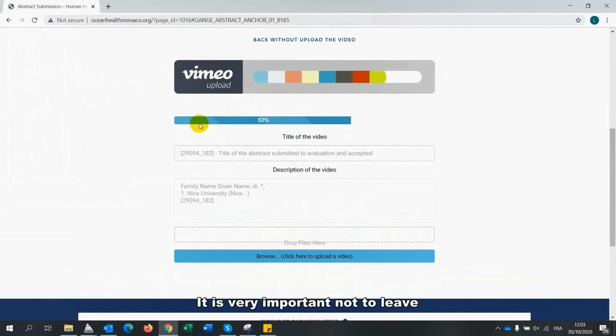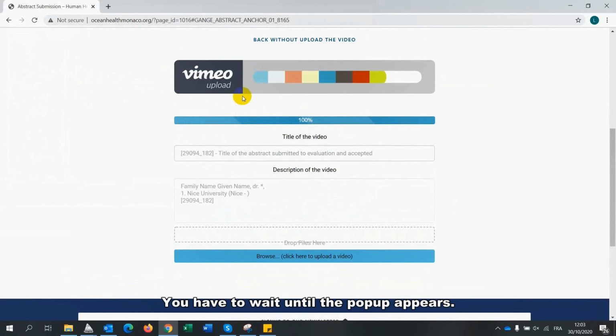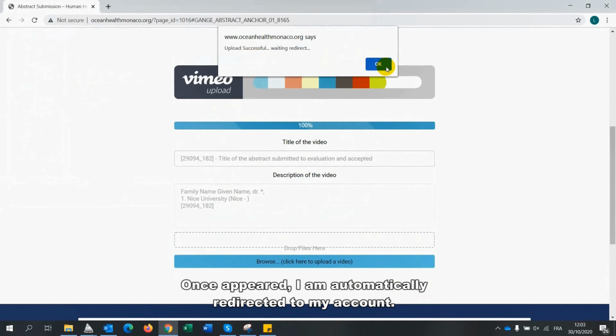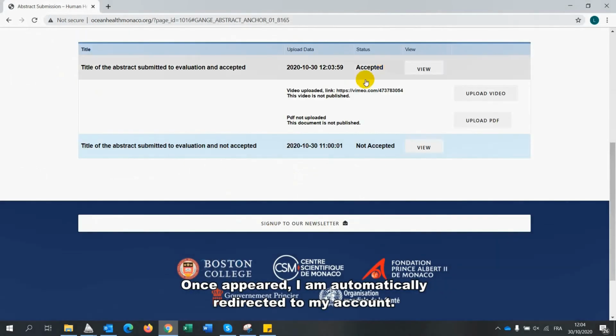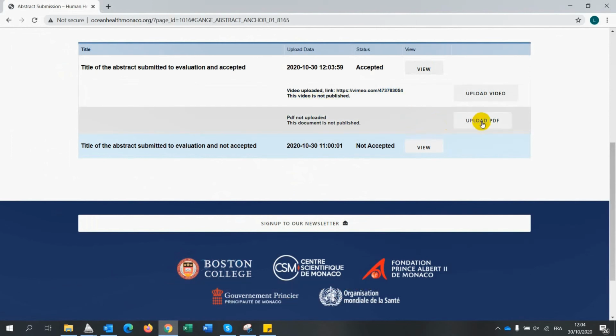It is very important not to leave the page, even if the video is 100% downloaded. You have to wait until the pop-up Upload Successful appears. Then I click on OK. Automatically I am redirected to my account. You can see a link that corresponds to my video on Vimeo, but the video remains with the status as not published.